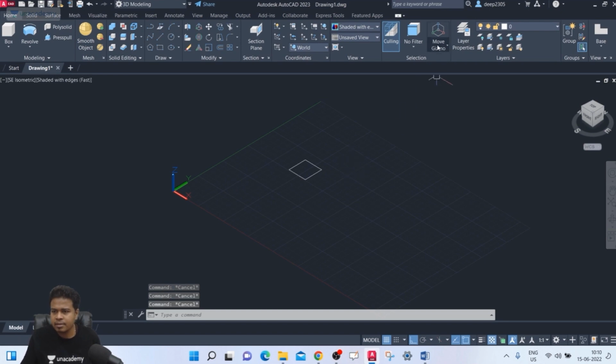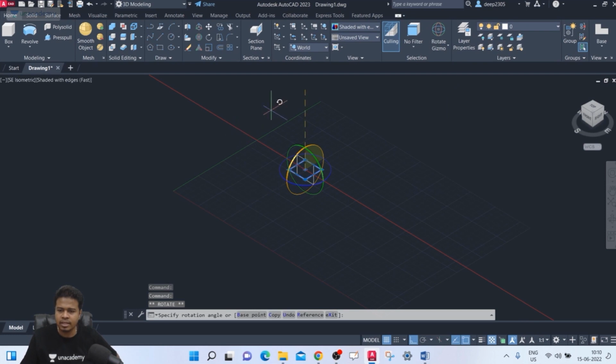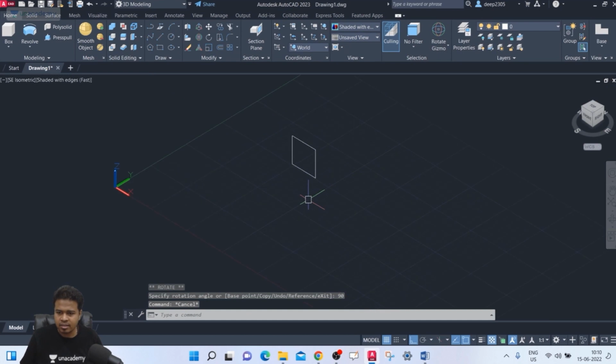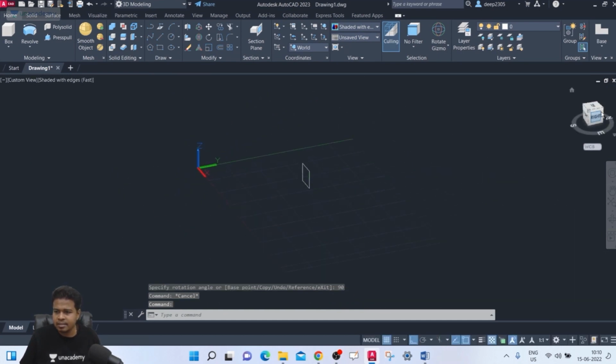So you can do one thing. We have Gizmo. Go to Gizmo, go to rotate Gizmo. Select this. You can rotate this. Suppose I want to rotate it by 90 degrees. So rotate it by 90 degrees. Now you can see this profile has been rotated by 90 degrees. Press southeast so that it will become a better position.